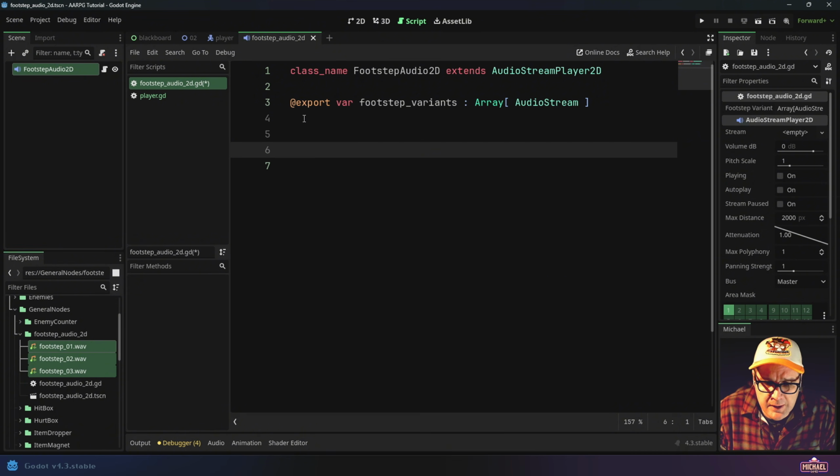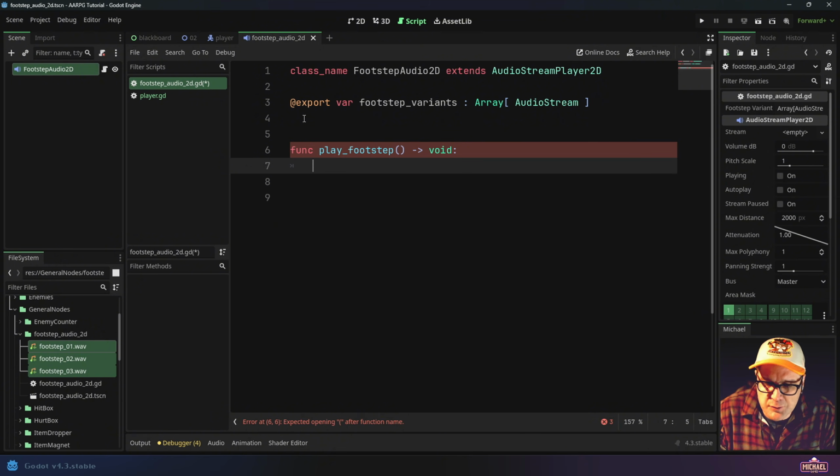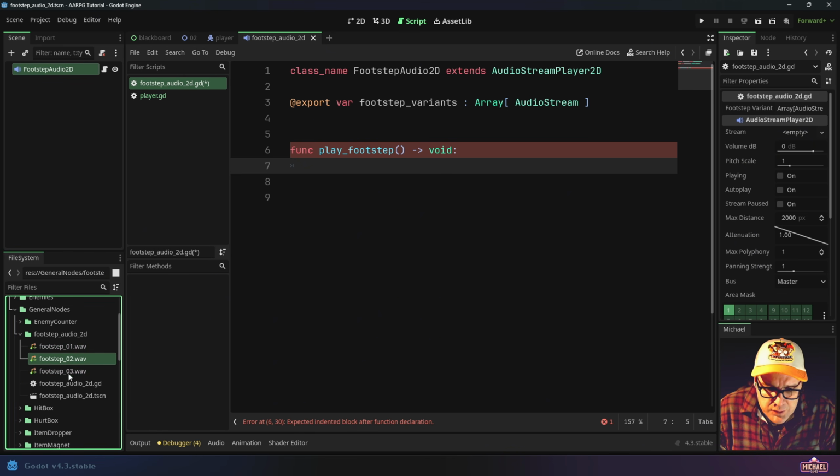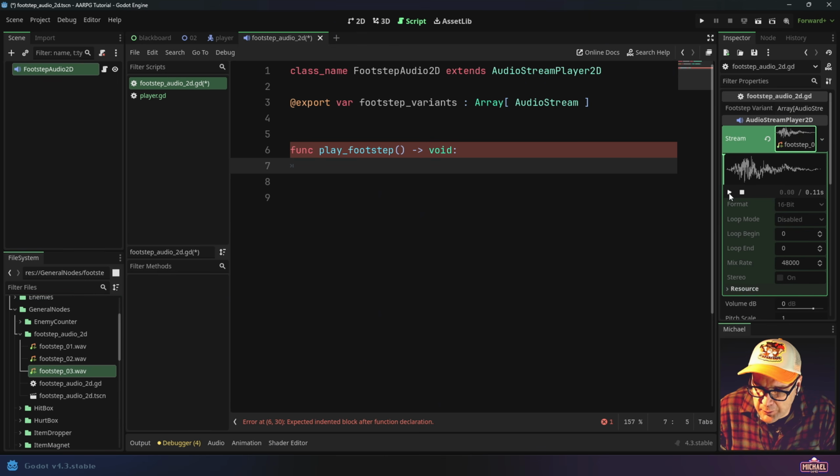The only other thing that we're going to do right now is make a new function that we'll call play_footstep, because this is the function we will call in our animation player when we want the footstep sound to play. And because we haven't assigned an audio stream, maybe what we should do to begin with is grab footstep 3, because this is the grass sounding footstep effect. We can play that back real quick. Yeah, so there we go. We've got that in there.